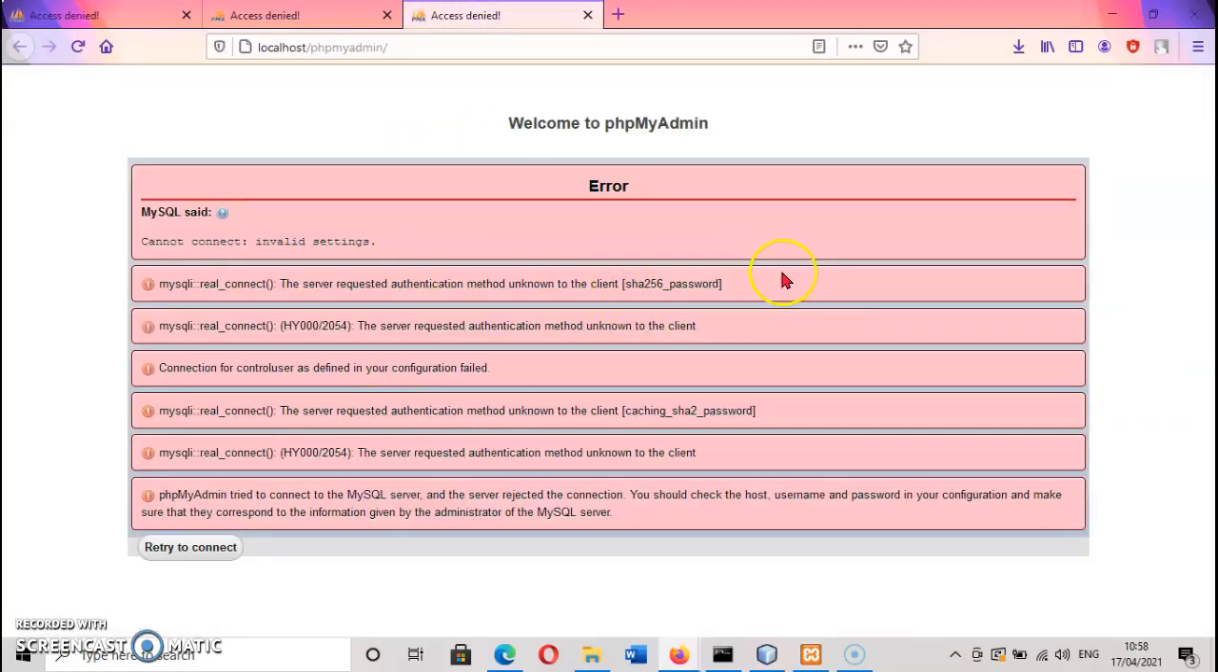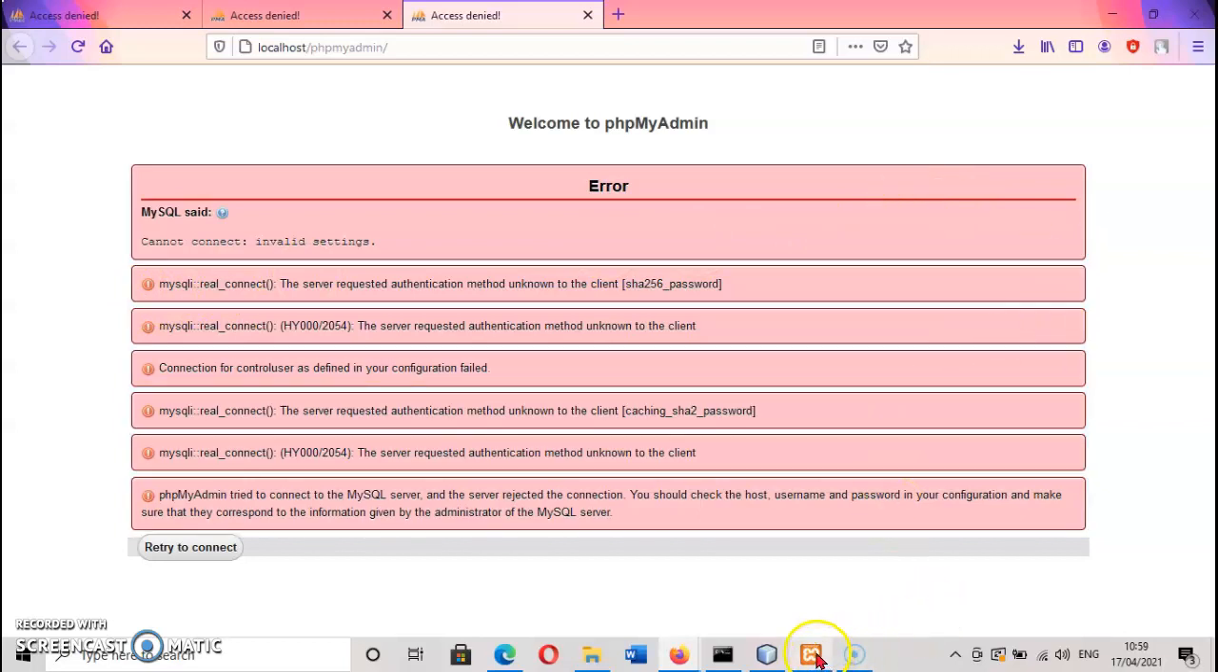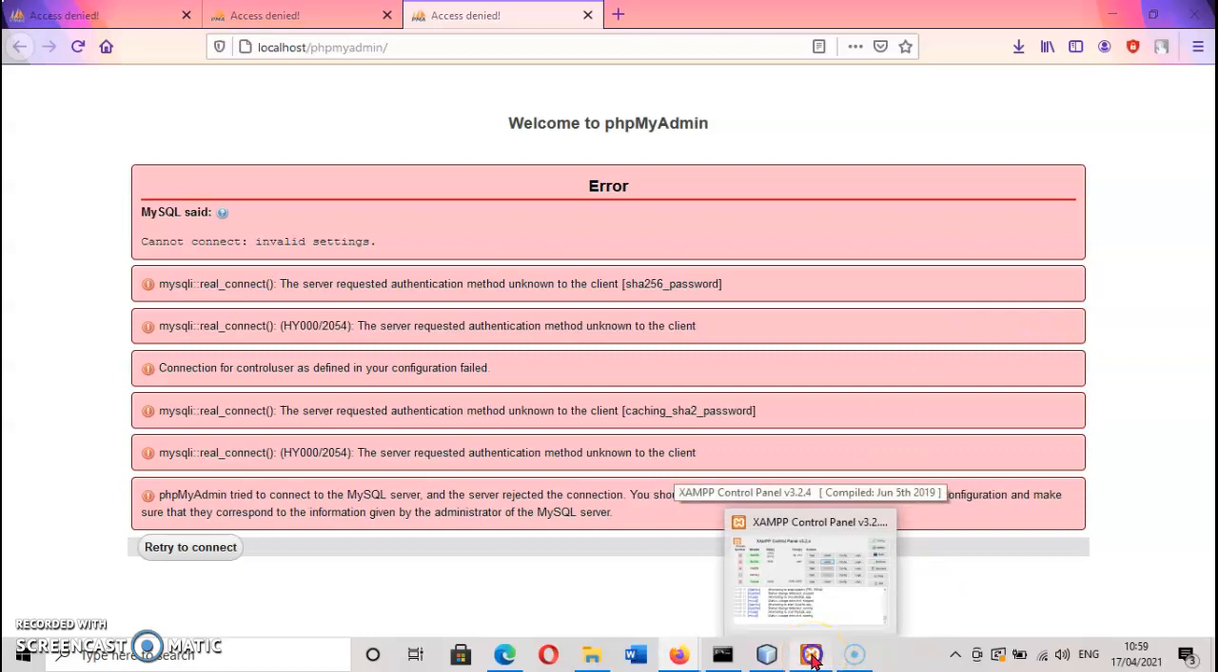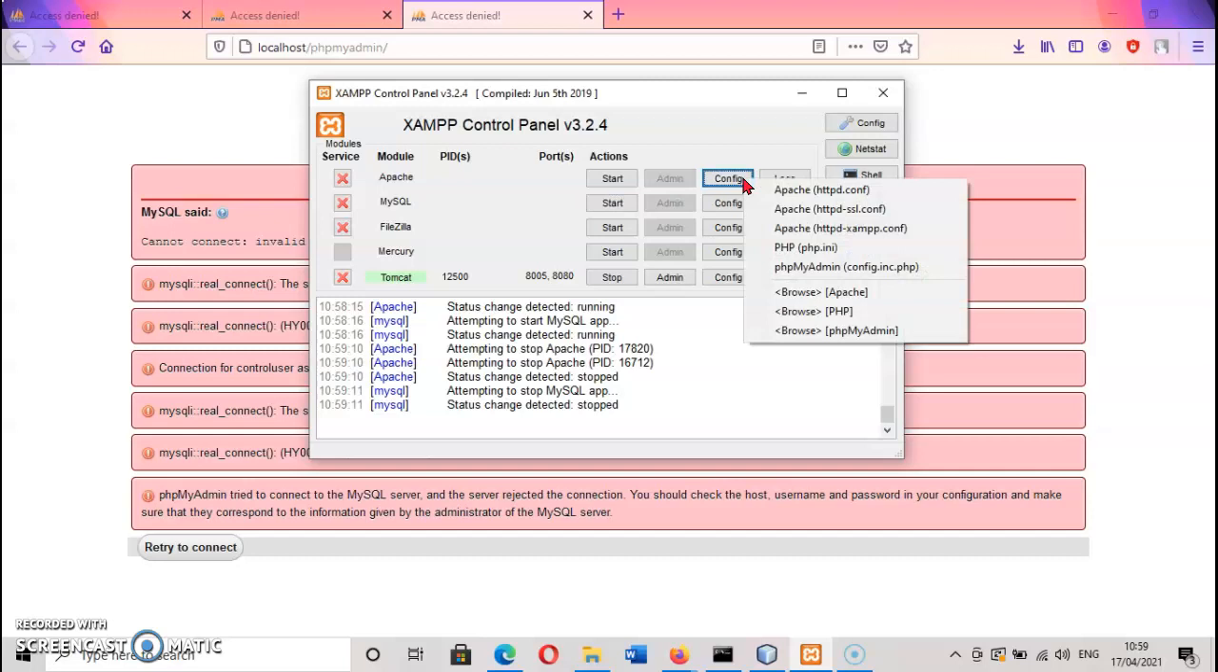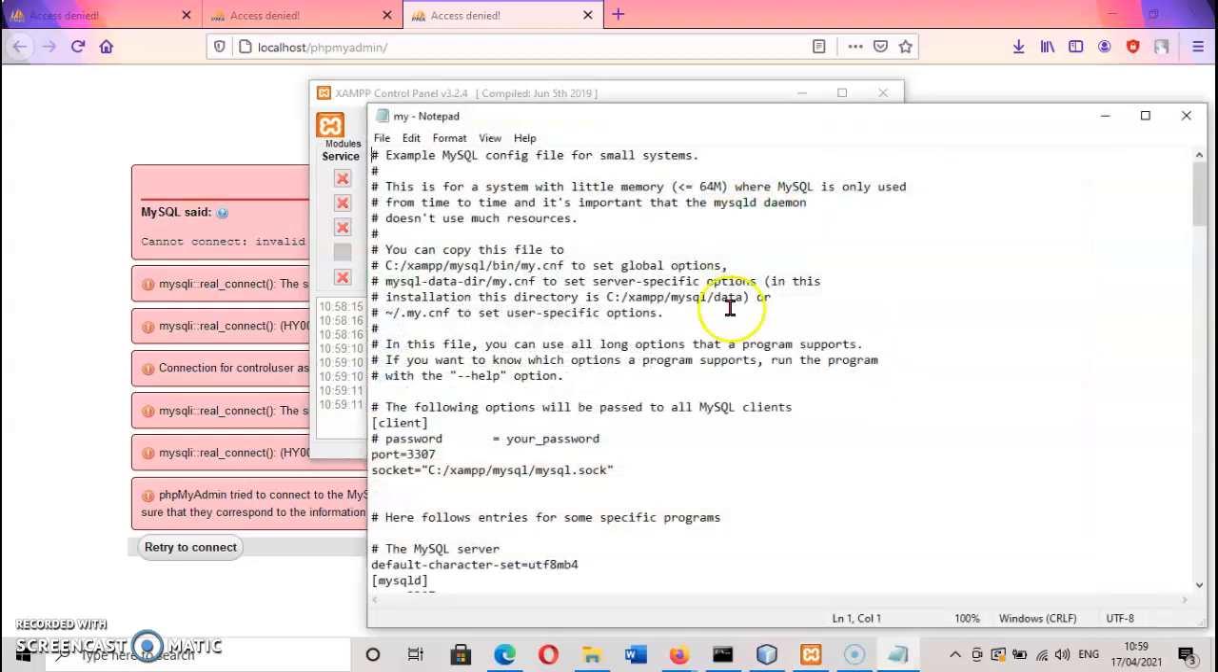Still has a problem, access denied or cannot connect. So you need to go back to XAMPP, and then we stop everything, Apache and MySQL, we stop, and then we check from Apache the config, and from MySQL we check the config and my.ini.